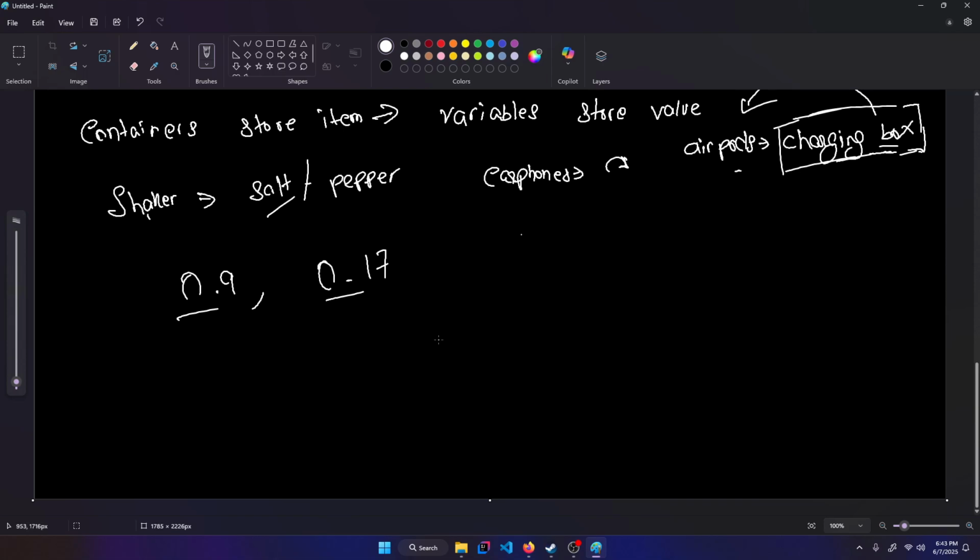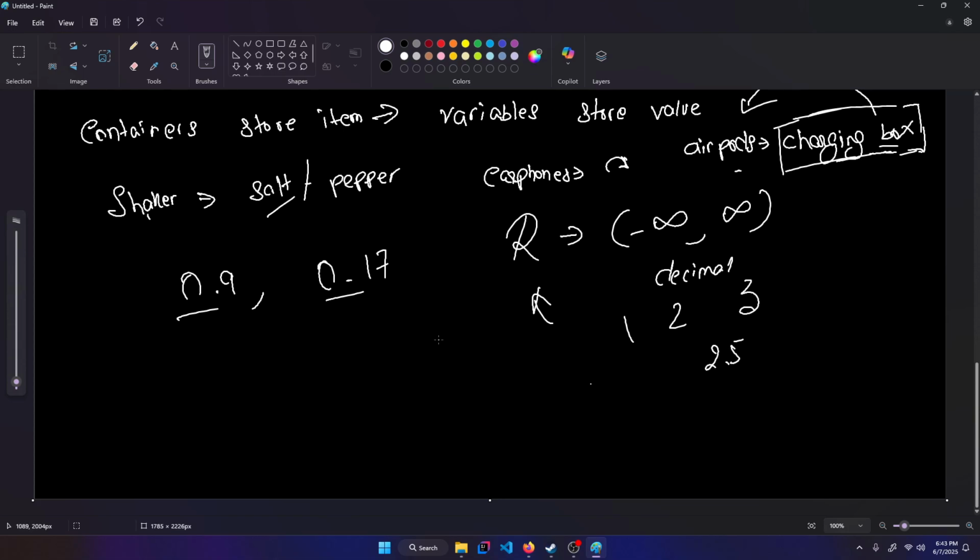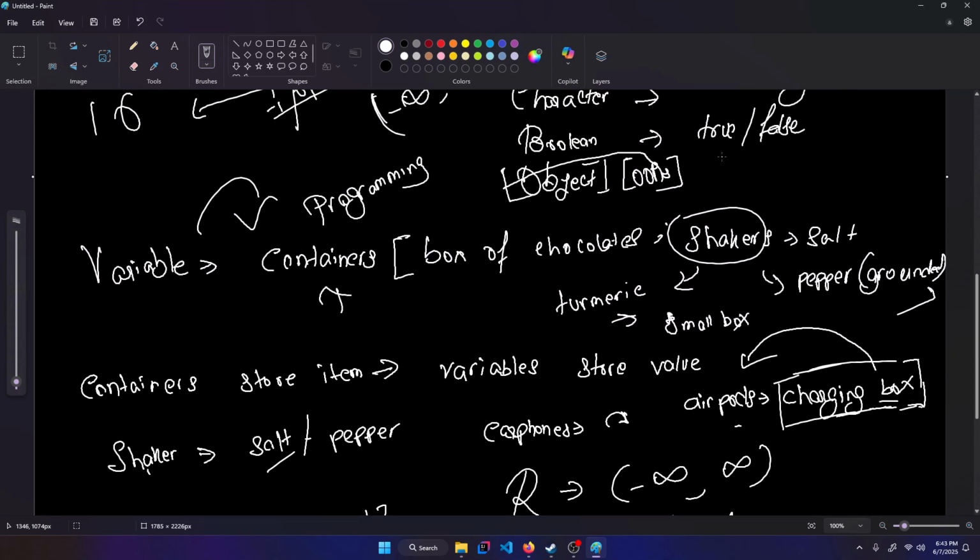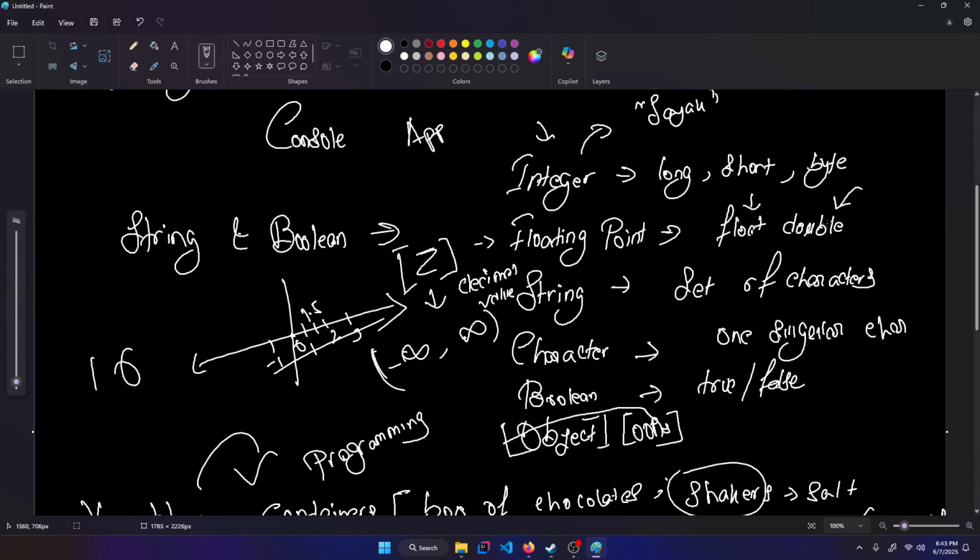But let's say my plane is of the real numbers. A real number set goes from negative infinity to infinity, right? And this can have decimal values. So I can expect 1, 2, 3 to be present in my real number set, as well as 2.5 and 1.5. So a float can have integer values, but it can also have these floating values, right? Now what long is, what short is, what byte is, we can talk about these later.